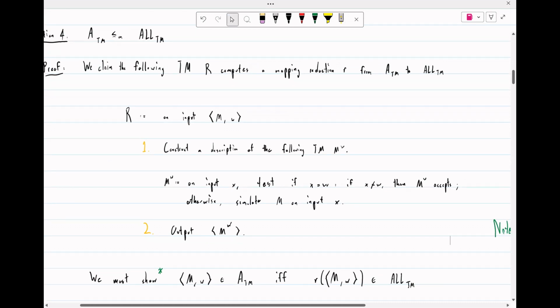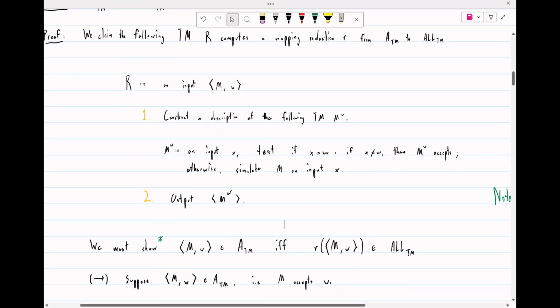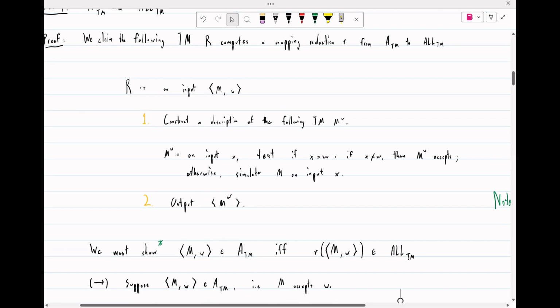So in order to prove that a computable function, R in this case, is a mapping reduction, you need to show this if and only if. So, okay, suppose that some instance of ATM, M and W, is in my language ATM. In other words, M accepts W, okay? Then what I want to show is that R on input M and W, which is what? Just this guy, because that's what my computable function outputs.